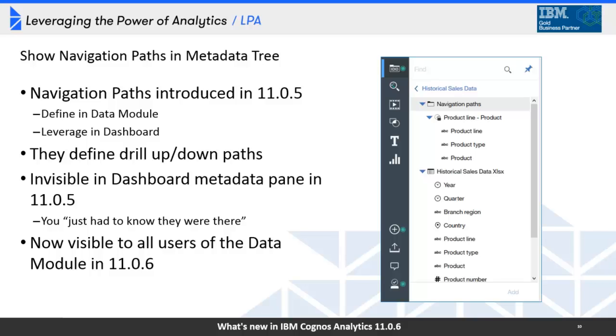But it's sometimes desirable, as we know in framework models, to introduce on your relational data some drill paths, so the ability to drill up and down even though the data you've modeled is relational. In Framework Manager, we call that DMR. In a data module, we call that a navigation path or a navigation group. You'll see both terms. You define them in the data module, you leverage them in a dashboard.